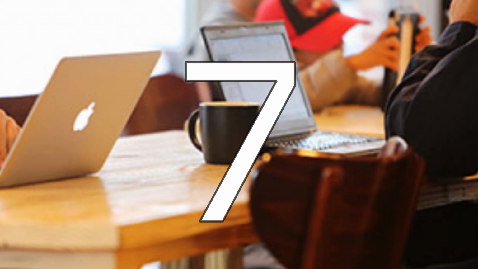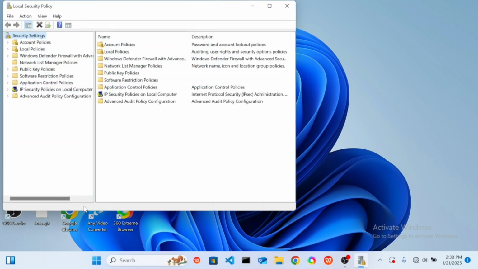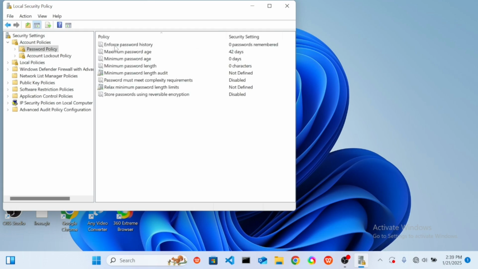Number 7. Press Windows button +R, then type secpol.msc and press Enter to open Local Security Policy. What can be adjusted in Local Security Policy? 1. Account policies. For example, password policy. To set rules for passwords, such as minimum password length, maximum password age, enforce password history, password complexity requirements.